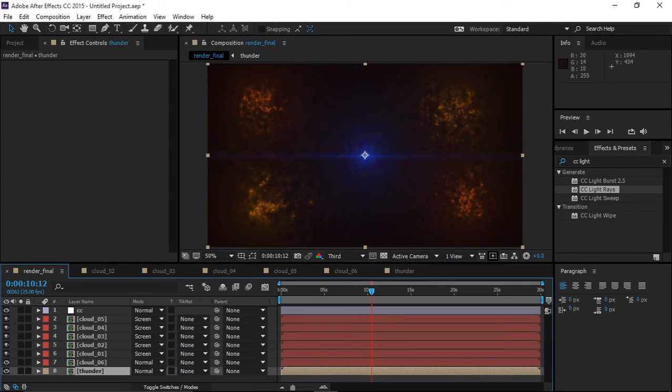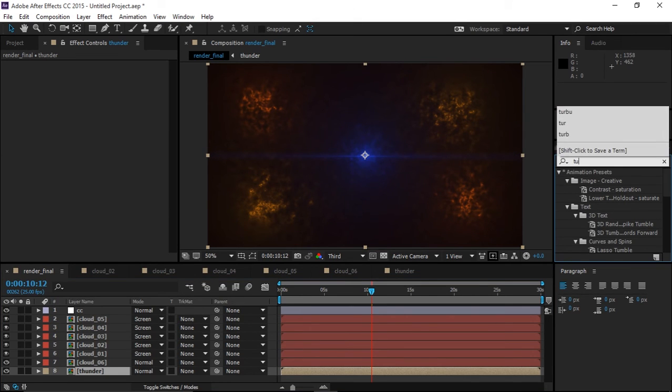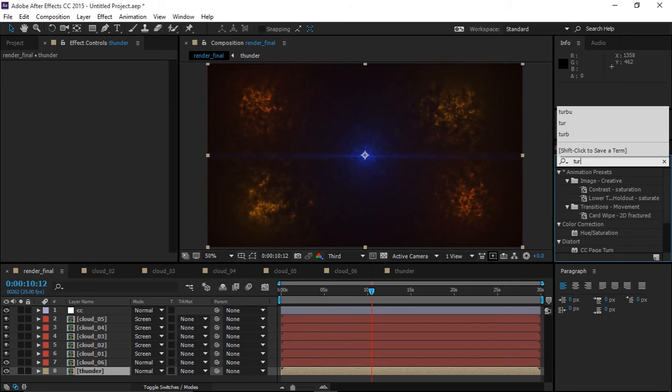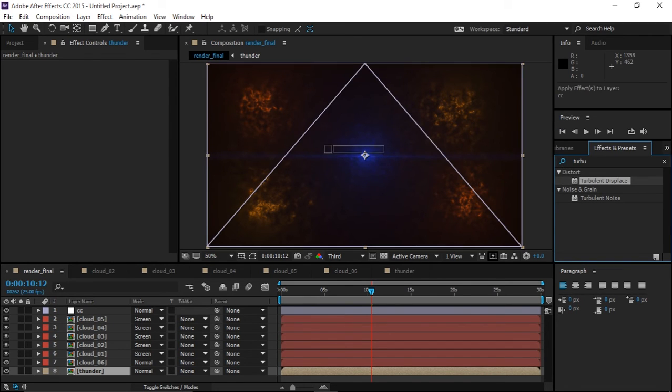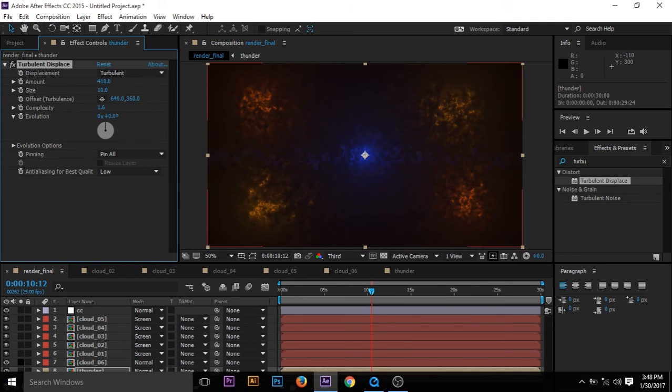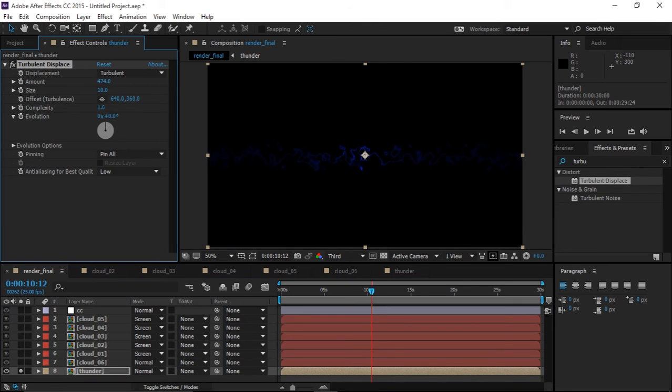Now go to our render file. You can see some of the things, and now we are going to add an effect, the same effect, I really love this effect. It's turbulence displace. Bring it down. Play with complexity. You can change the settings anytime until you are happy. So it looks good to me.